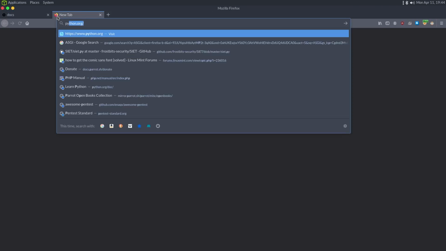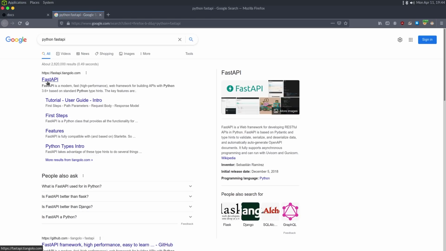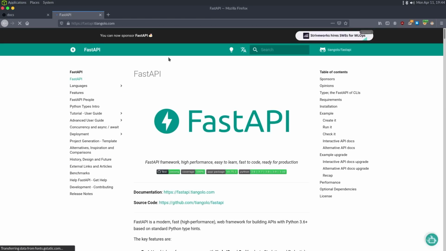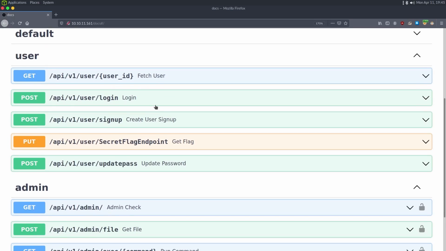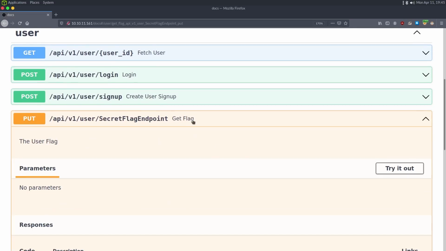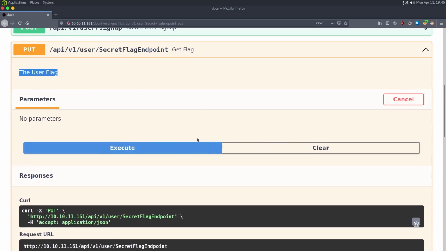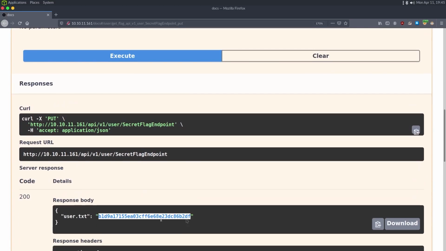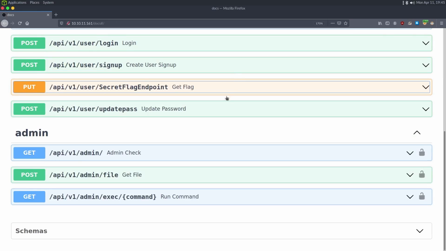If you Google Python FastAPI, you can pull it up. So as like Flask and Django is to making websites, FastAPI is to making APIs in Python. It's super amazing. There is this secret flag endpoint we can see, and it tells us it's the user flag. So if I click try it out, click execute, we can see it responds with user.text. So that's the very first flag in this.